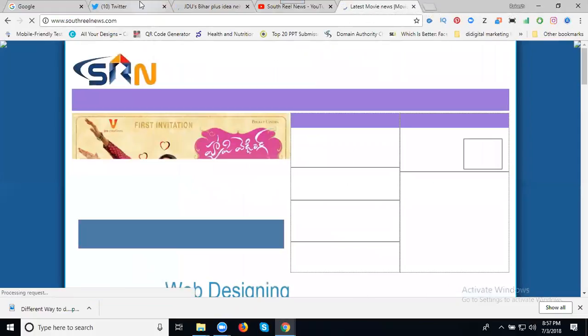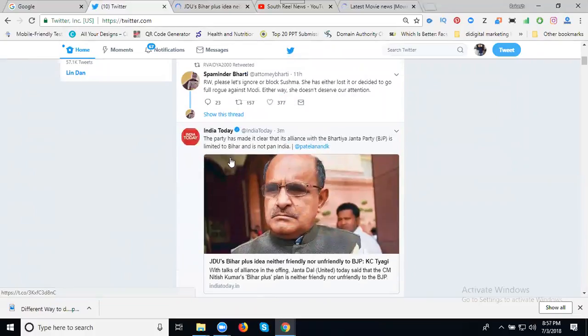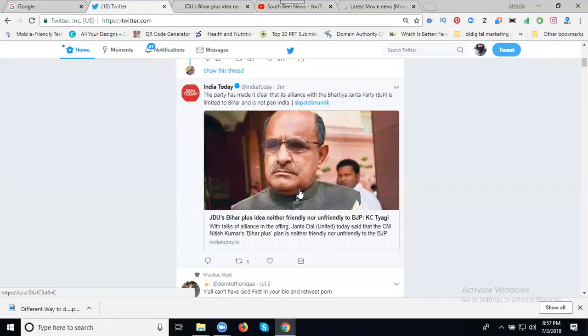look at the screen. This is a previous post, the India Today company will be posting this option. Our image will be showing with a large option. It will be showing easily, you will understand.